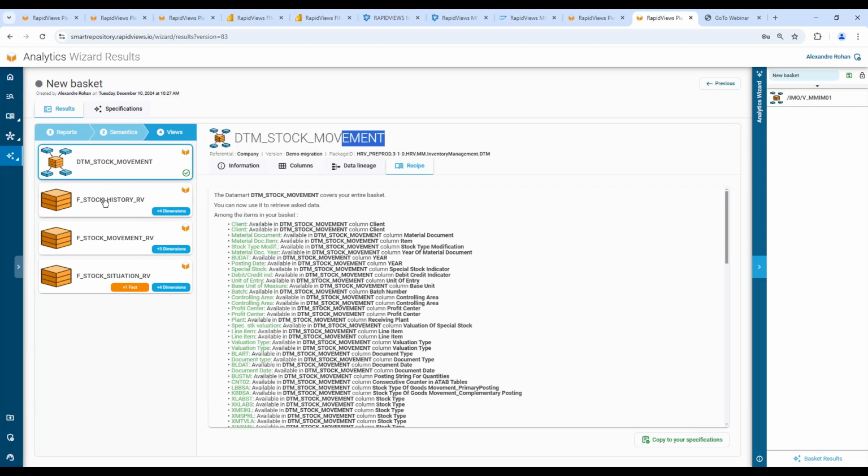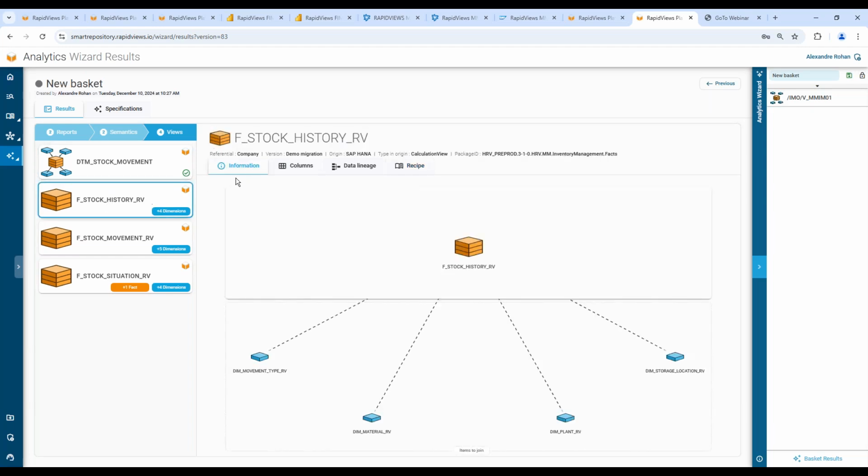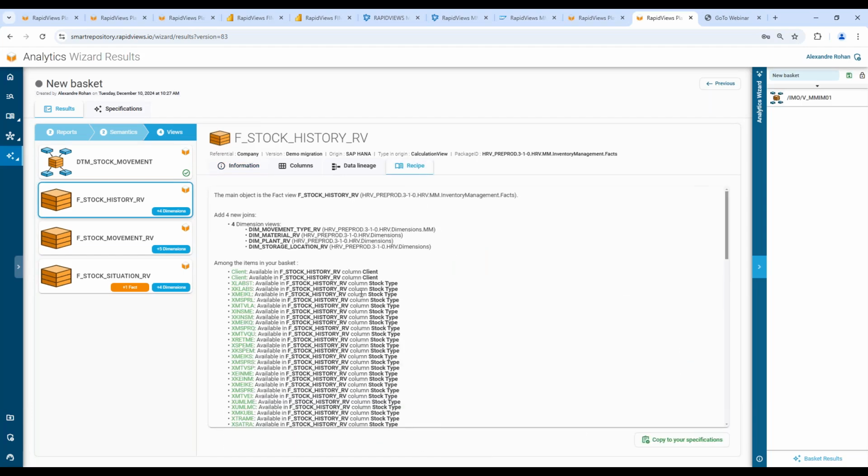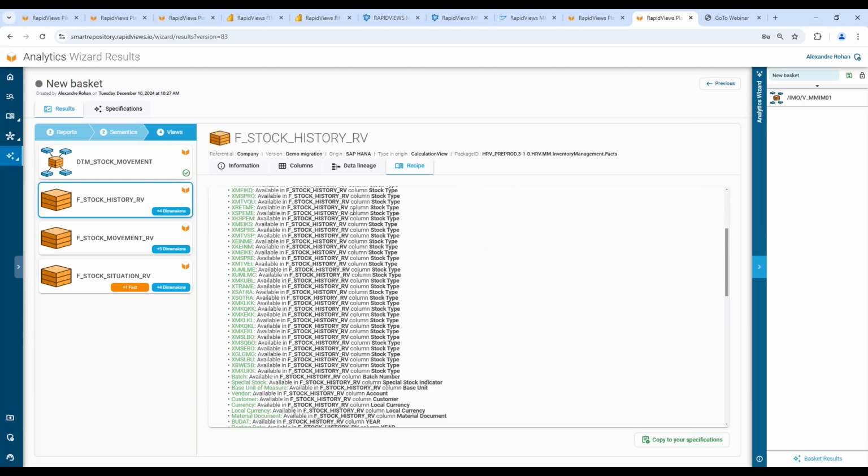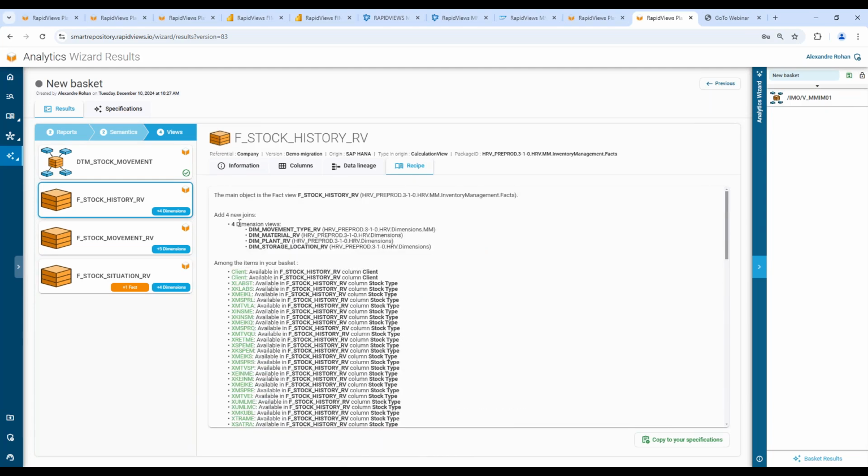For instance, we have this view provided by RapidViews where you have to add a few dimensions. Okay, so it will be written here in this recipe. So add 3 dimensions, and this kind of information. These are the specifications for your IT team.